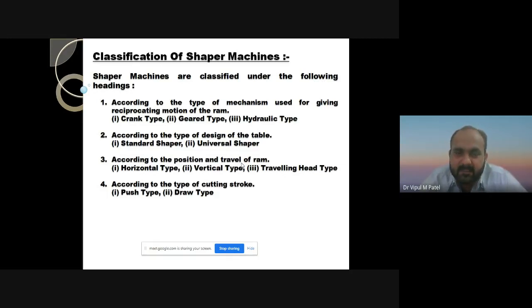We use different mechanisms to reciprocate the ram, and according to that, if we classify, then we can easily classify it into 3 different categories. How many? 3 different categories. First one is a crank type that we already discussed, that is a quick return mechanism. Second one is a gear type, in which we use gears, and third one is a hydraulic type, in which we use a hydraulic mechanism. When hydraulic comes up, you should remember the cylinder piston mechanism.